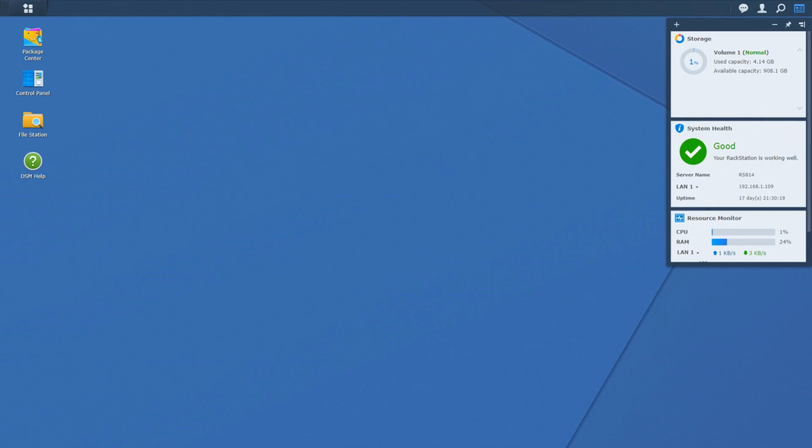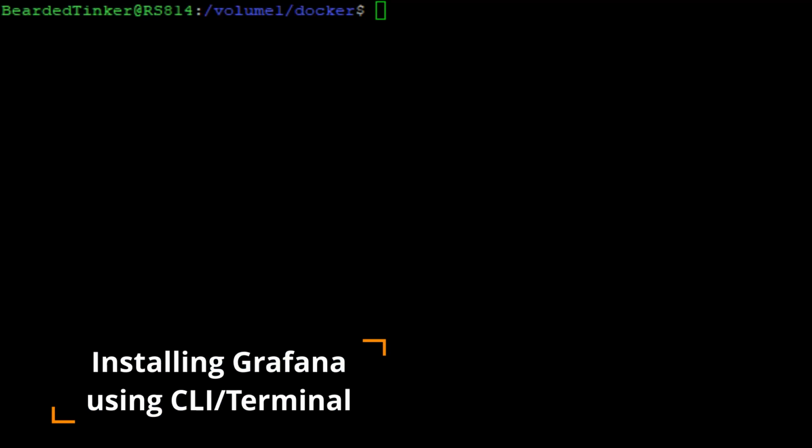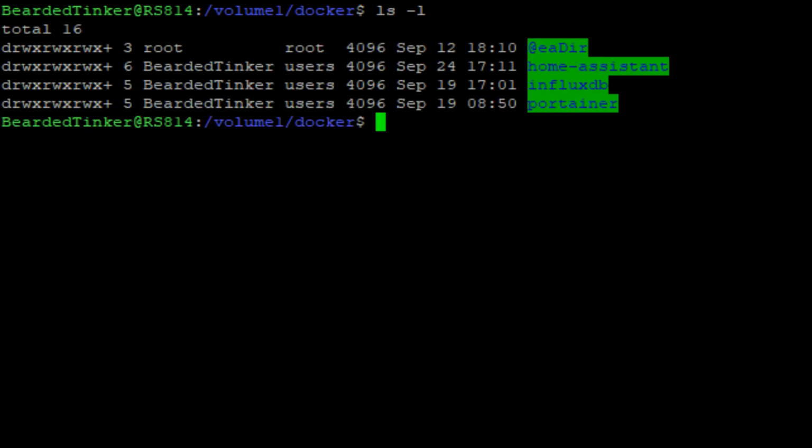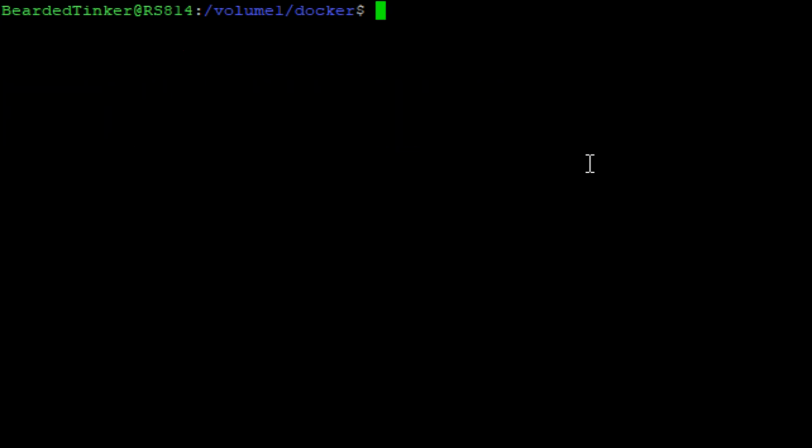Let's open terminal. I have it ready here. Inside this folder we previously created other folders, so let's check. We have Home Assistant, Influx, Portainer. Watchtower doesn't use any folder mapping, so we don't have anything here. Now we have to make a new folder, and we will call this folder Grafana. Now we can type the command to download and install Grafana.